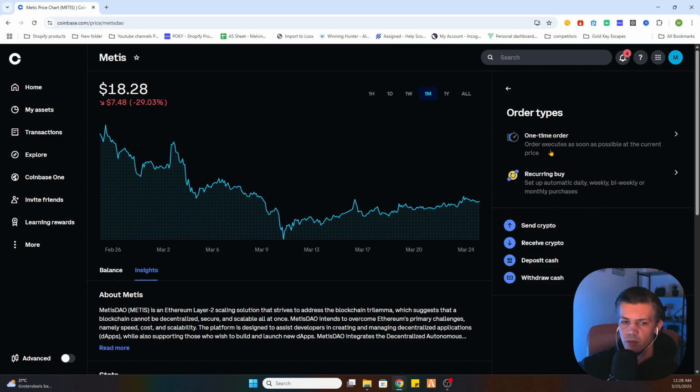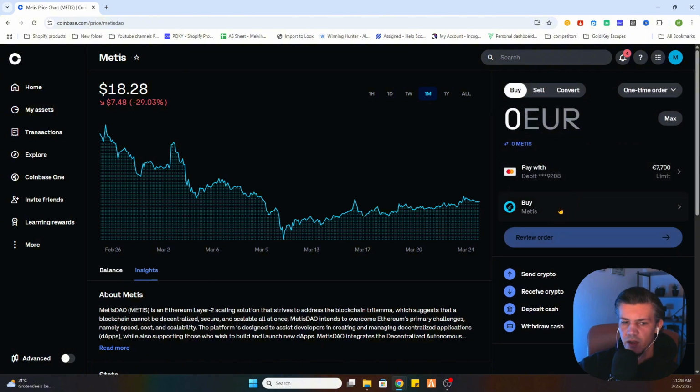Then you can set up automatic purchases on a daily, weekly or monthly basis, and you will be buying the same amount of crypto every day, week or month. For now we will select the one-time order, and after that always check if you have selected the right coin. Of course we search for it, and now you can fill in the amount we would like to spend. So let's say 1000 euros.